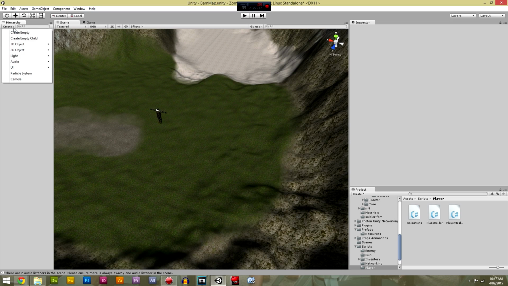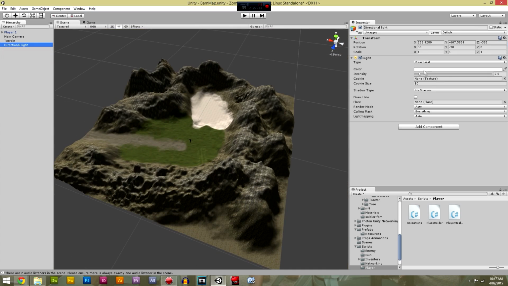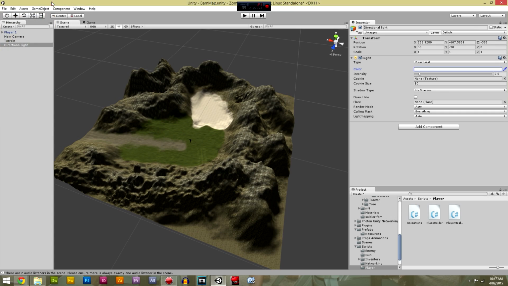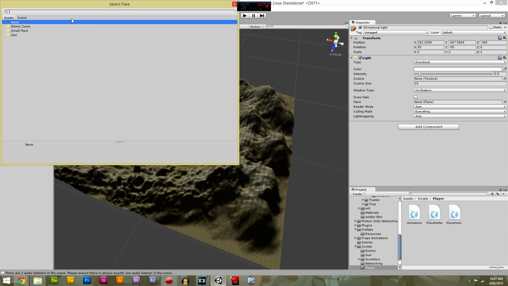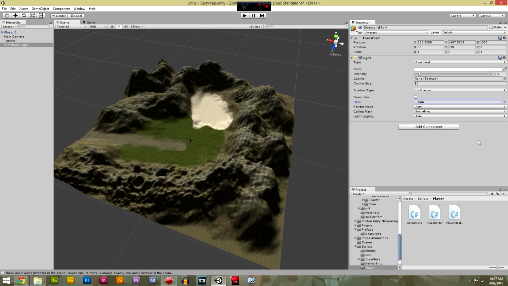light. So create light directional, and then we're gonna make this color sort of a yellowy tinge, or an orangey tinge, only slightly. Maybe like that. And then we're gonna set a flare. We're gonna set the flare to a sun flare, and that's in the standard assets. So if you guys don't have that, make sure you put that in.